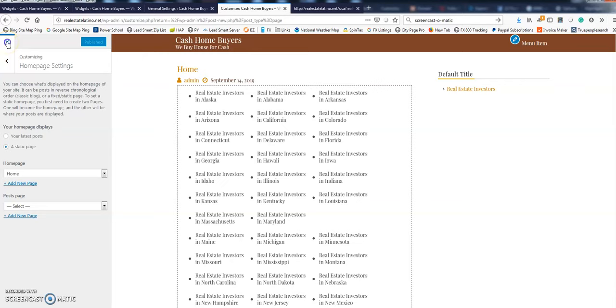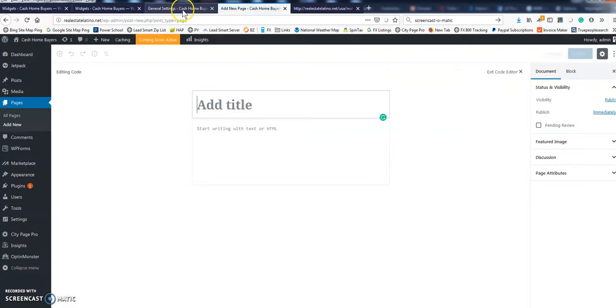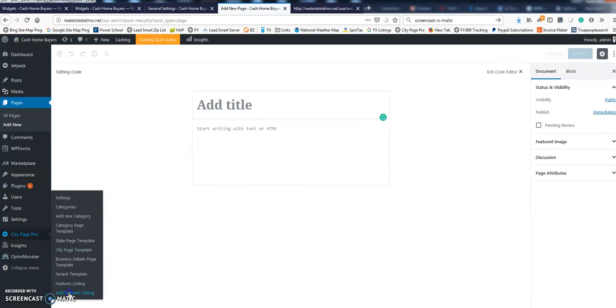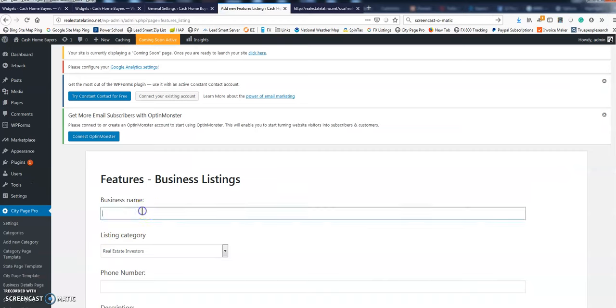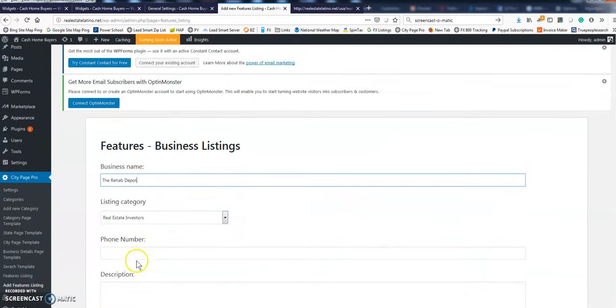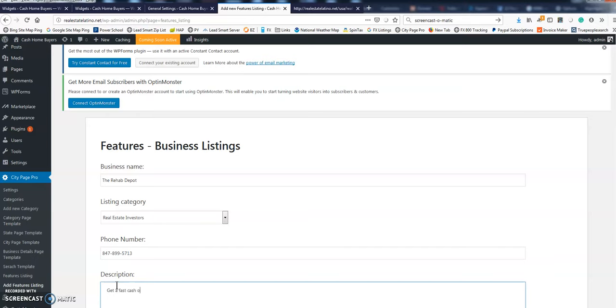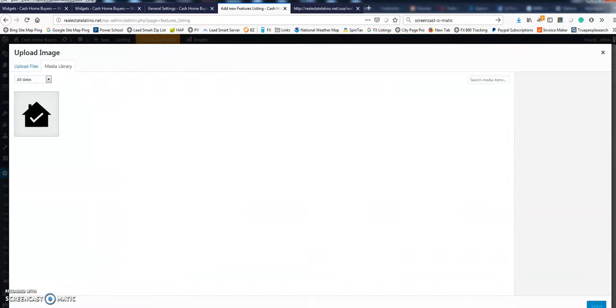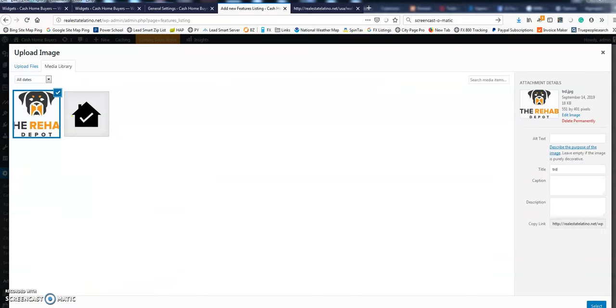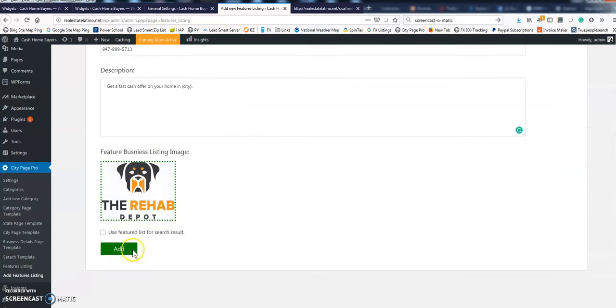The other thing that you can do now or you can do later is you're going to want to add a featured listing. In order to do that, you go to right here, add featured listing. All right, this is going to be the Rehab Depot. Fast cash offer on your home in, and you can use short codes in here, in city, and I can put Rehab Depot of city, state, all those work in here. Okay, and now I'm going to add a picture. We'll see how this works. Add that, boom, boom.